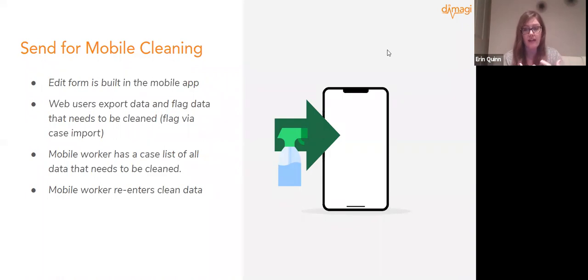where you can create an edit form that actually gets triggered by someone on the web. So in this situation, say that I'm a web user and Marshall is a frontline worker. Marshall's been collecting data. I, as the web user, pulled out an export and I flag a couple pieces of data that look very strange. For instance, maybe I see a couple phone numbers that have the wrong number of digits or maybe the wrong area code.